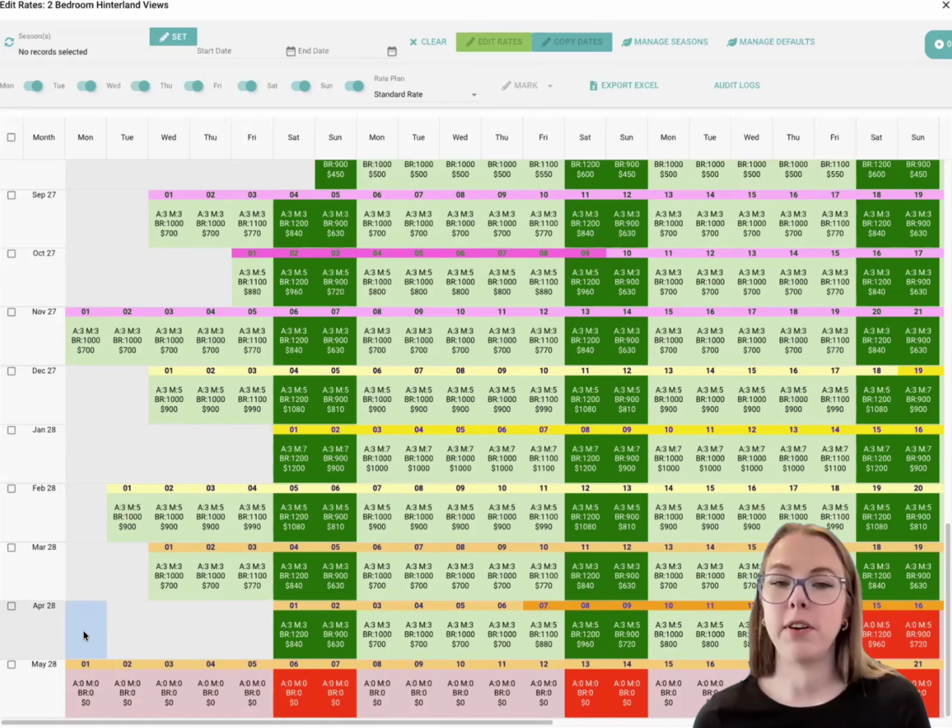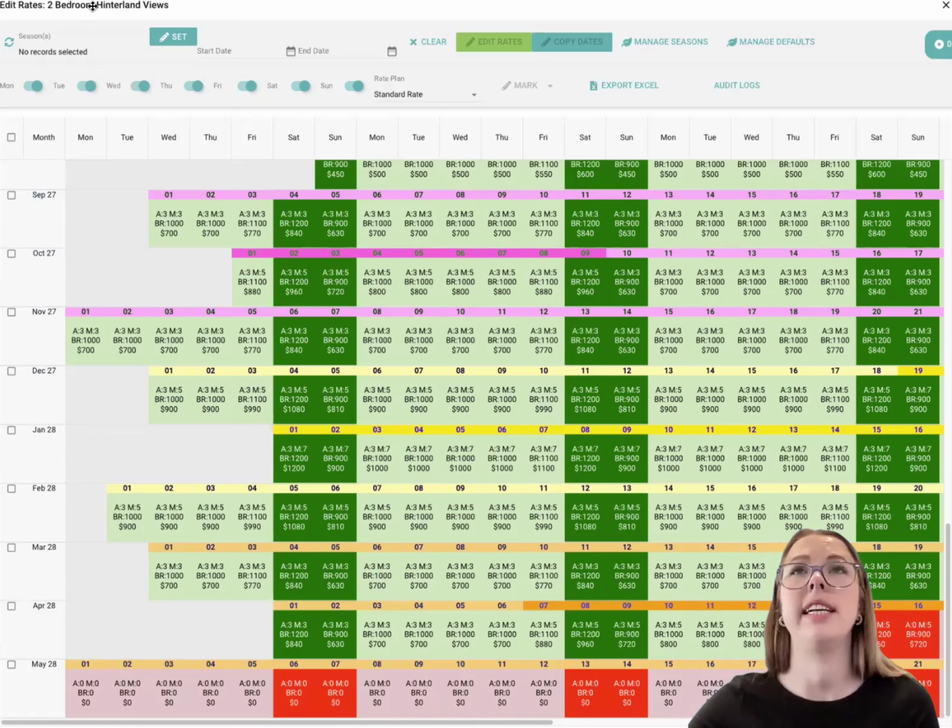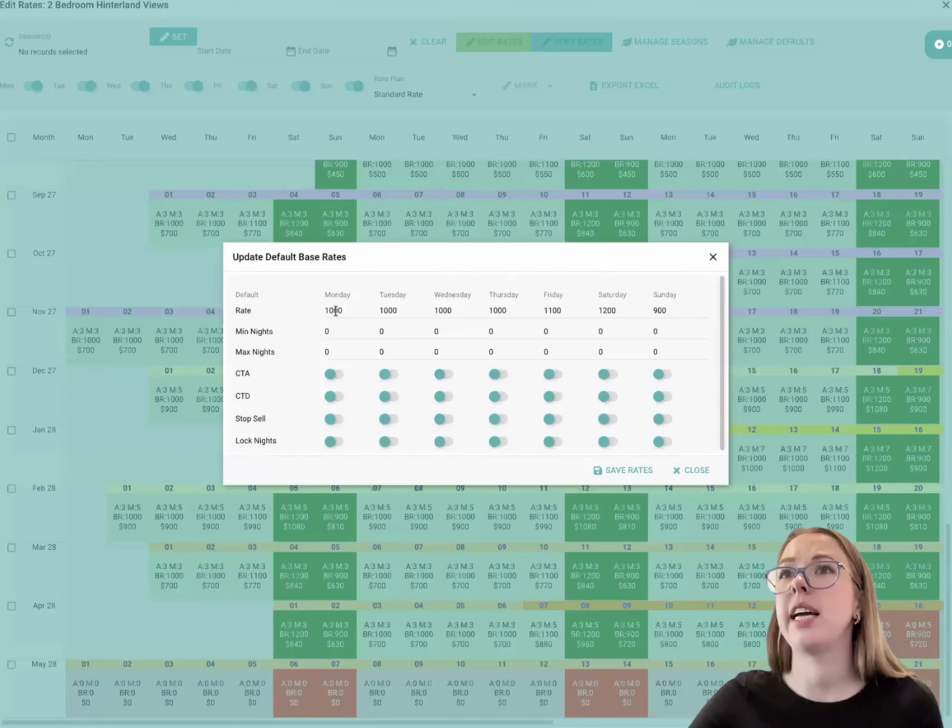So to set the default rate for the property, because we're already on this rate calendar for this listing specifically, we can then go manage defaults up the top right, okay? This one here has got a default rate set. It does have a different default actually for different days of the week.